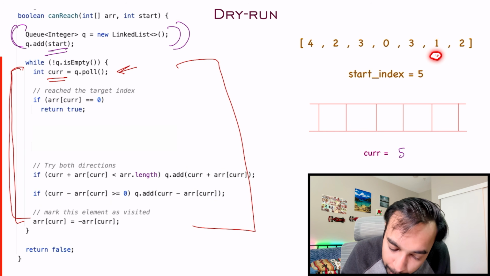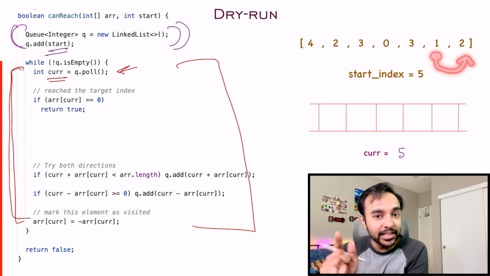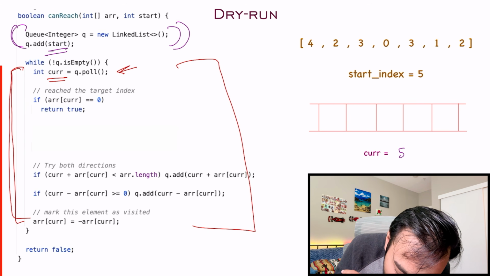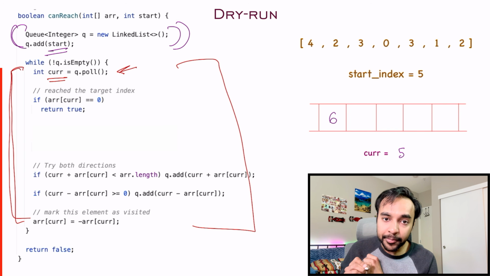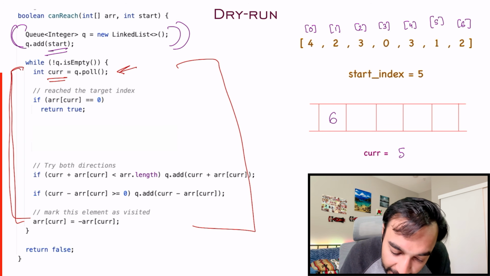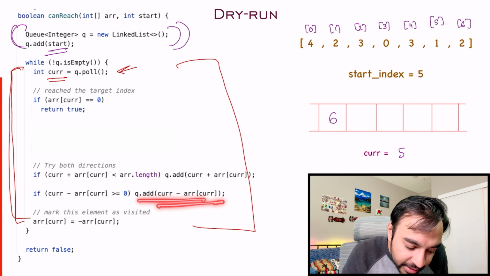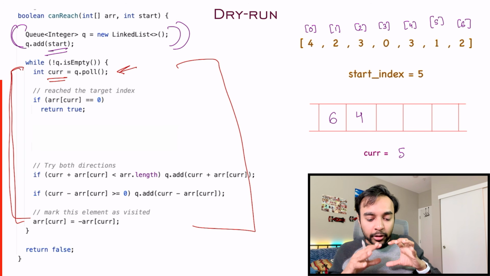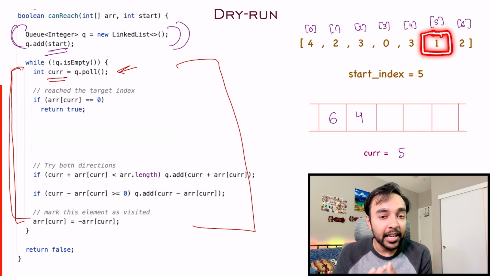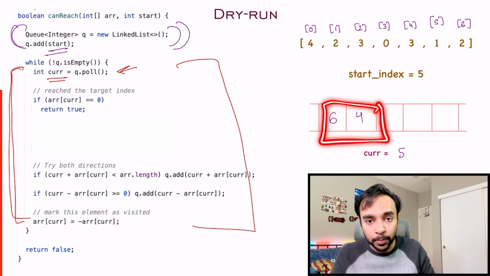So right now I am at position 5. First of all, I will try to add one position. This gives me a 6. This is within the array bounds. So I will put 6 in my queue, correct? And similarly, you will try to go back and then add this index, that is 4. So 4 also gets added to your queue. So this is how you took care of this particular index, right? You have tried to traverse in both the directions and add it to your queue.